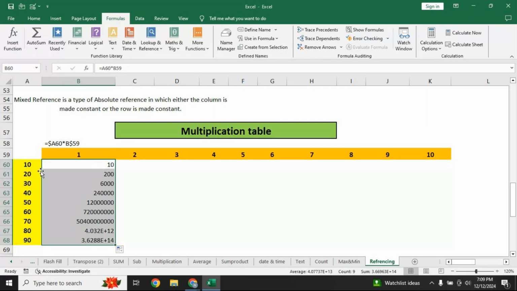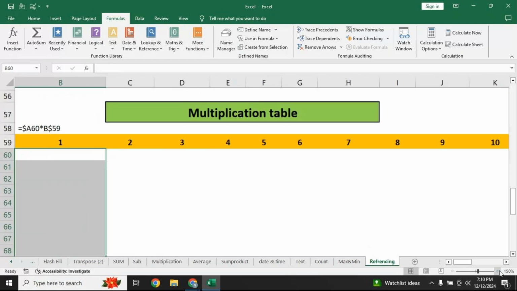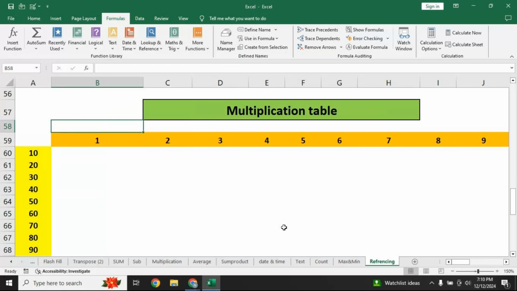So how it should be, 10 ones are 10, 20 ones are 20, 30 ones are 30, 40 ones are 40, like that. So what I should have done, when I come here, let me consider this thing. This row's values have one scenario and the column's values have another scenario.